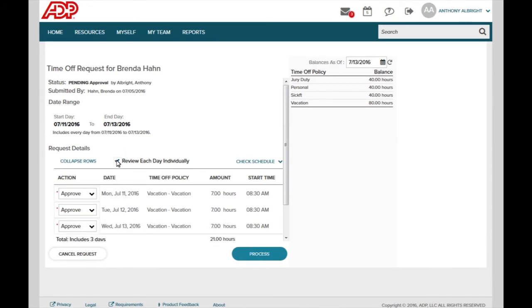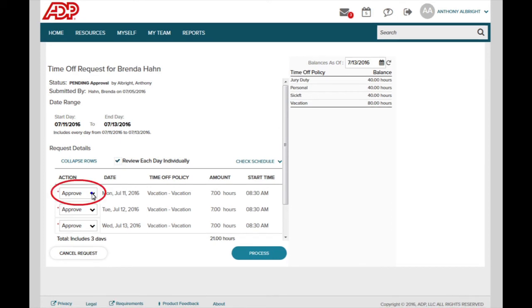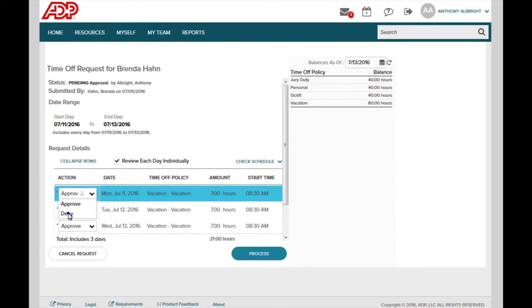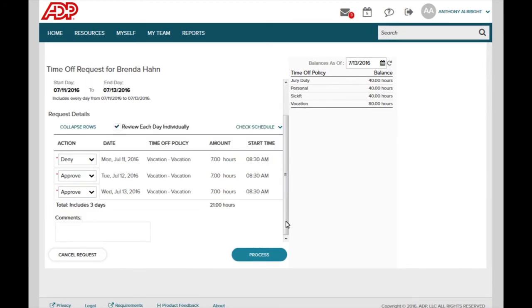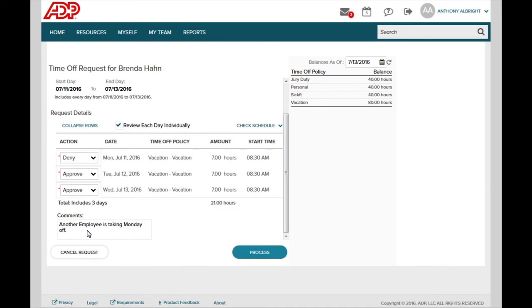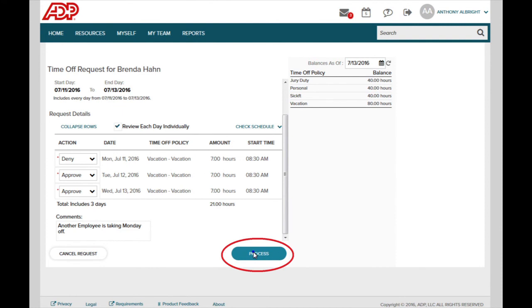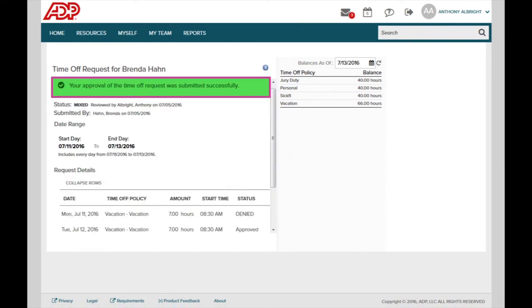To deny the request for July 11th, you click into the drop-down box on the left-hand side of the screen and select Deny. You then scroll down and will add a comment to explain to the employee why the request was only partially approved. Finally, click Process. The approval is now saved, which is indicated by the green box that appears.